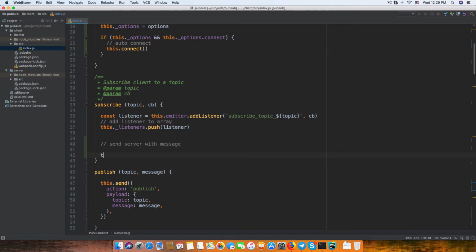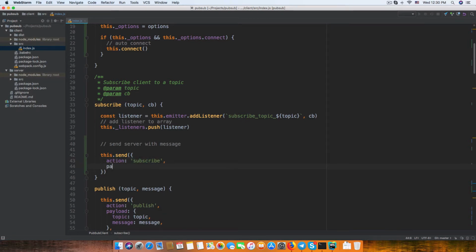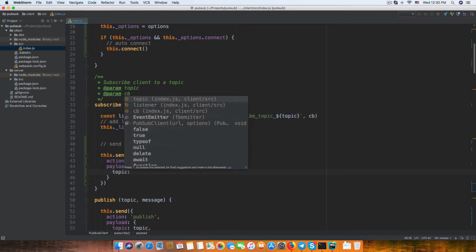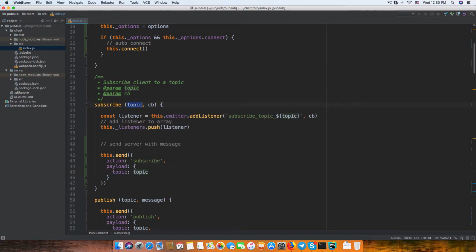So I want to send to the server with a message. Let's do it by this.send. The message should be like this: action should be subscribe, and payload. Subscribe with payload equal topic, topic name equal topic, which should come from the parameter.